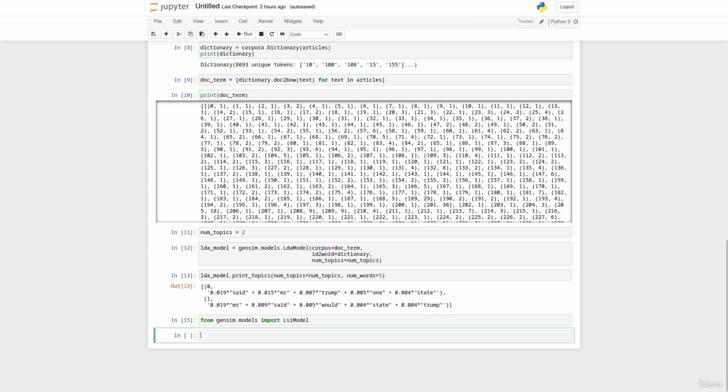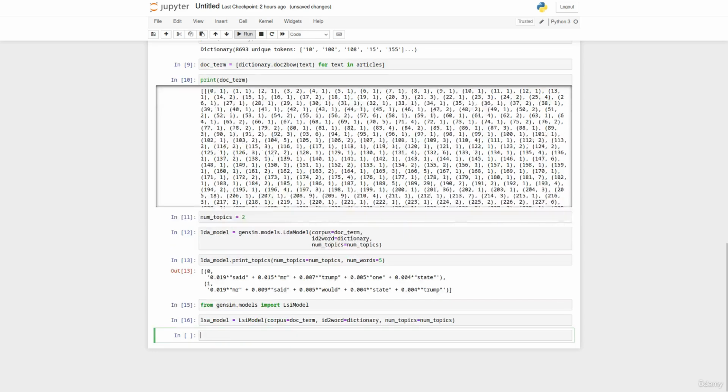We then create our LSI model, and the code is very similar to the LDA model. So we reference our corpus, which is our doc term, our id2word, which is our dictionary, and then the number of topics, which we specified earlier, which is going to be 2, is num_topics. So we run that, and then to get our results, we print our lsa_model.print_topics.